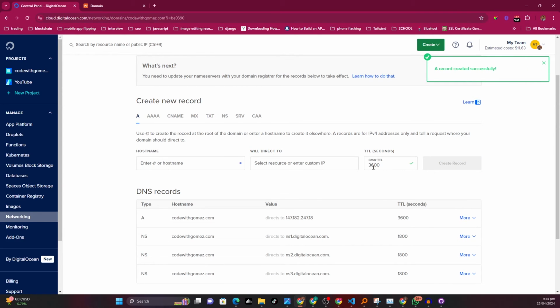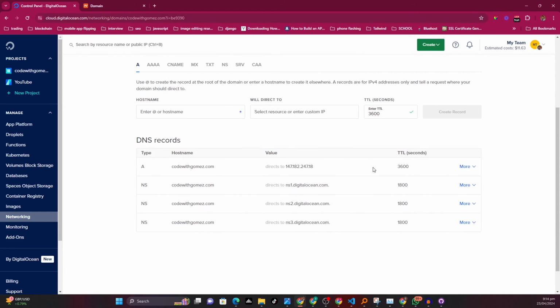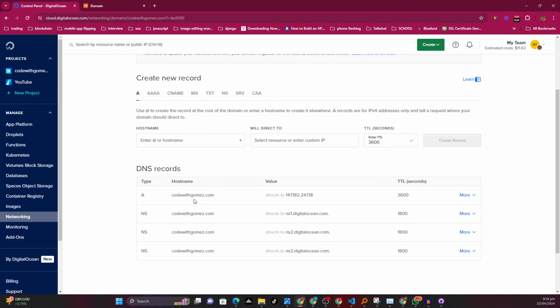And that's it. You've successfully pointed your domain name to a Droplet on DigitalOcean. Now, when someone enters your domain name in their browser, they will be directed to your website hosted on your DigitalOcean Droplet.